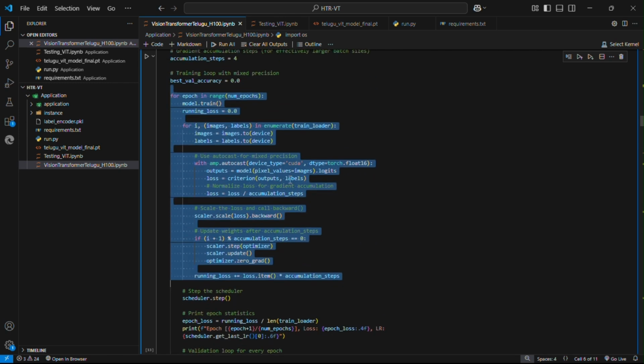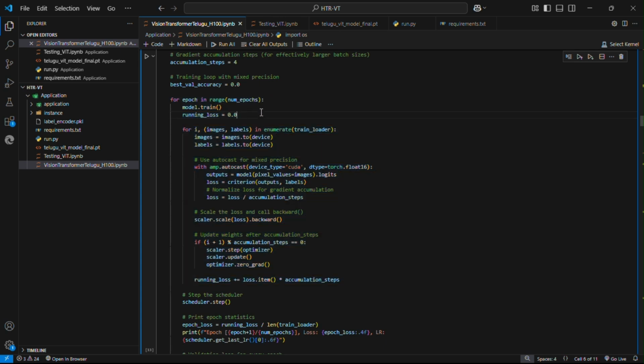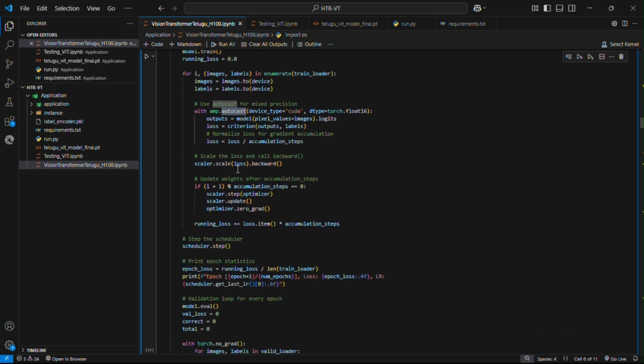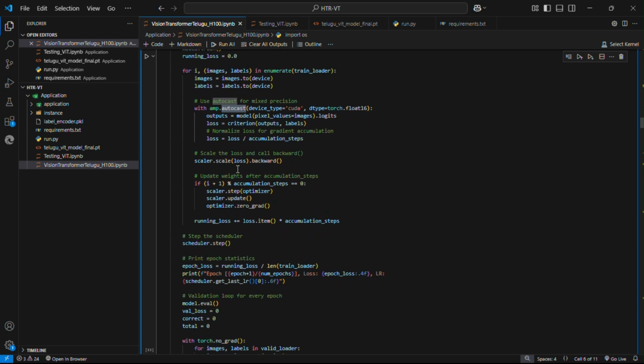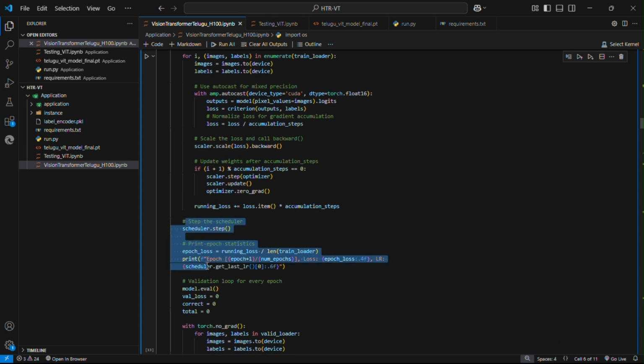Here, as you can see, we set the model to training mode, and then for each batch, images and labels are moved to the GPU. We use autocast for mixed precision here, as you can see. And then we accumulate gradients and update weights every 4 steps. After each epoch, we step the scheduler and log the training loss and learning rate also. Here you can see that.